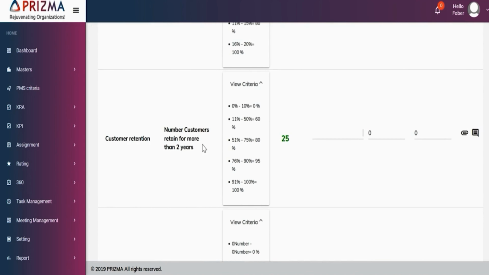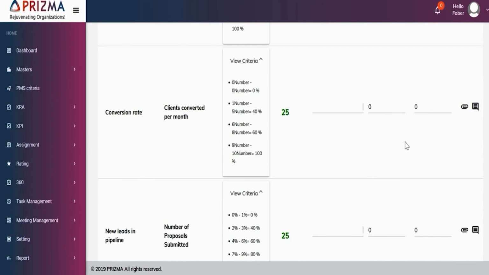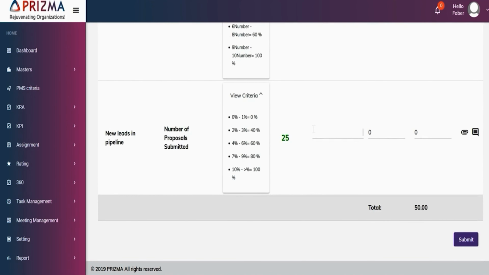Now, number of customers retained for more than 2 years. Let's say I was able to retain around 56 customers. So, based on the ranges or the targets that I have provided during the KPI assignment, my final score, that is 20, is calculated automatically. Clients converted, I was able to convert only 4 clients. And number of proposals submitted, I have submitted around 8 proposals for the current month.